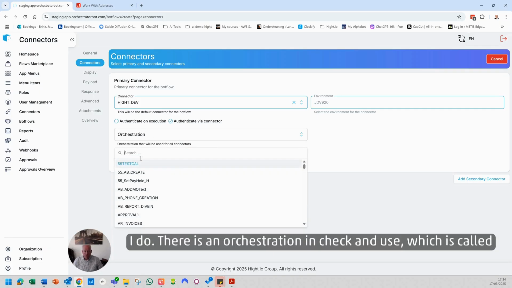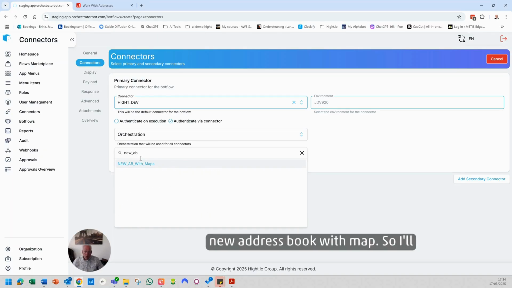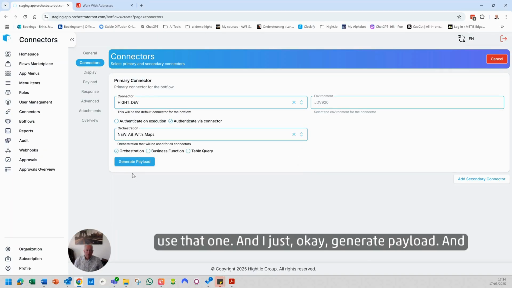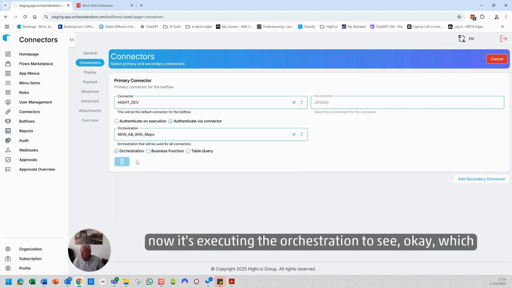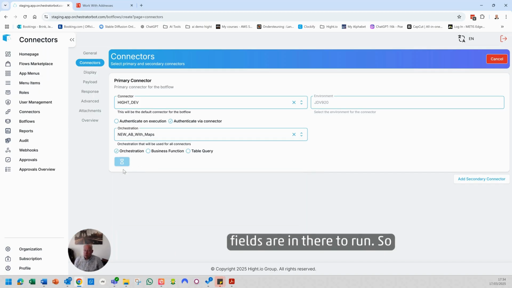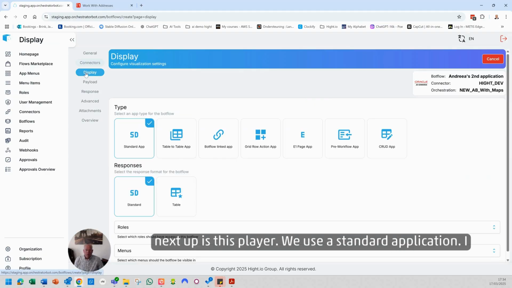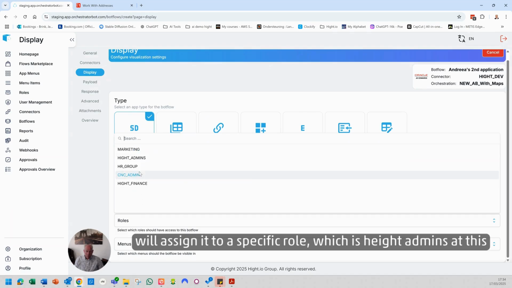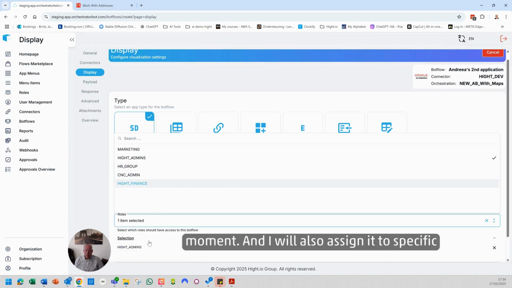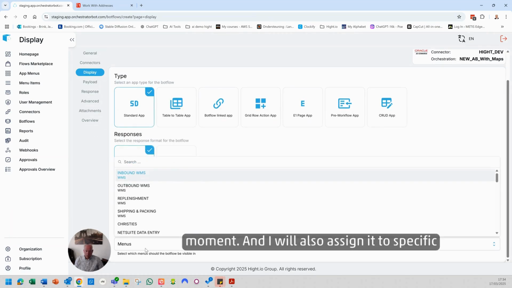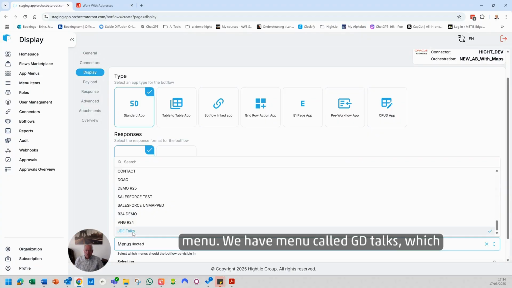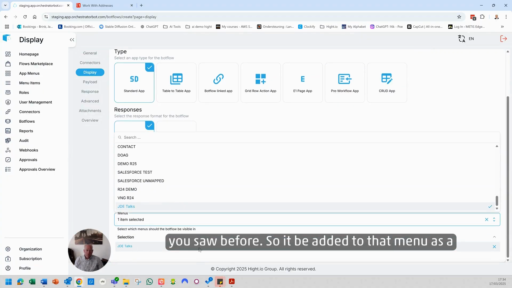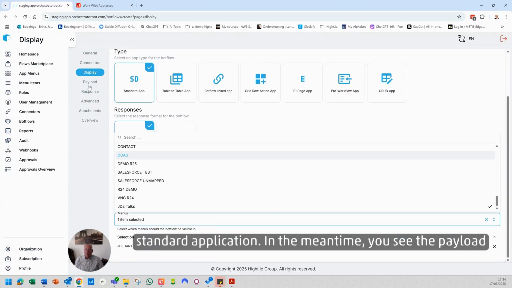So let's see, okay. I know there is an orchestration which I can use, which is called new address book with maps. So I'll use that one. And I just, okay, generate payload. And now it's executing the orchestration to see which fields are in there to run. So next step is display. I will use a standard application. I will assign it to a specific role, which is JDE admins at this moment. And I will also assign it to a specific menu. We have a menu called JDE Talks, which you saw before. So it will be added to that menu as a standard application.